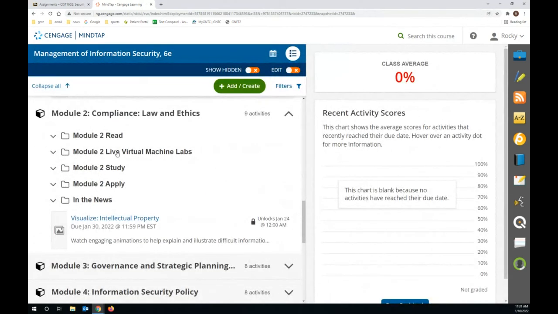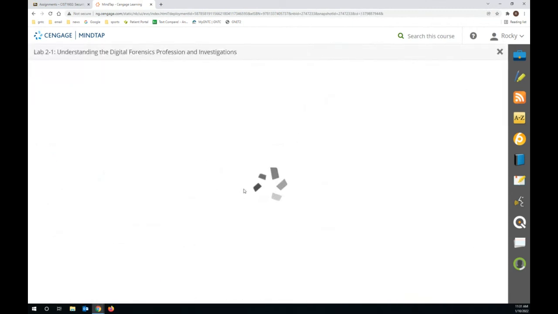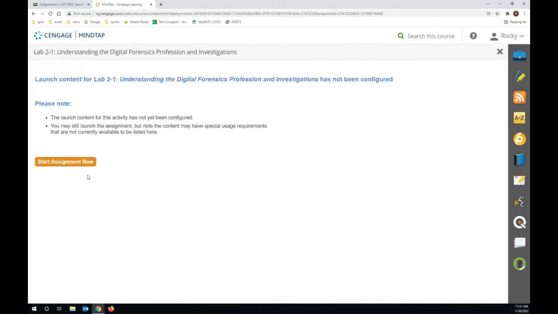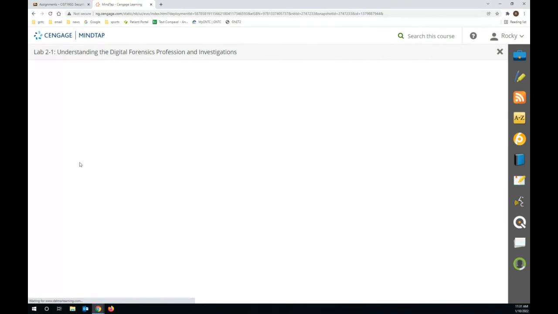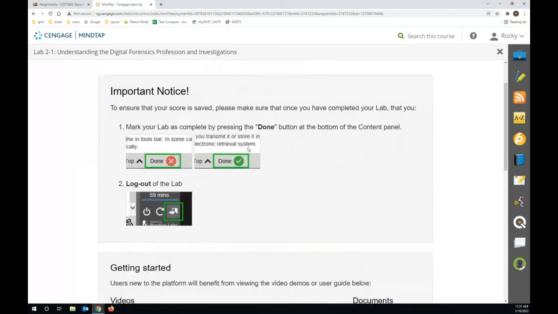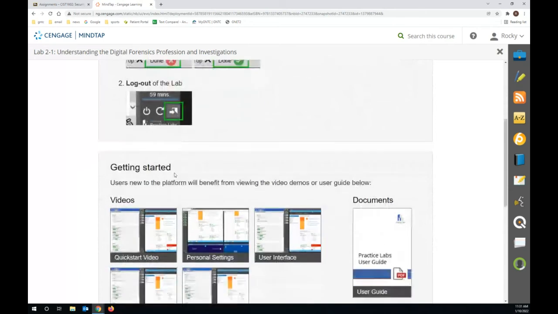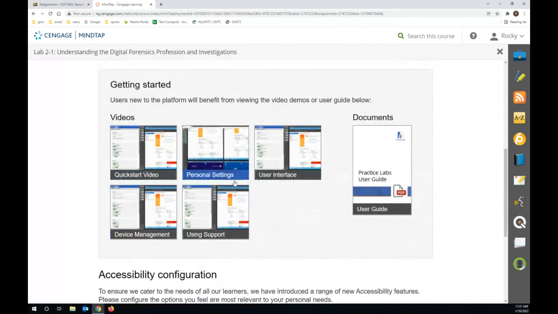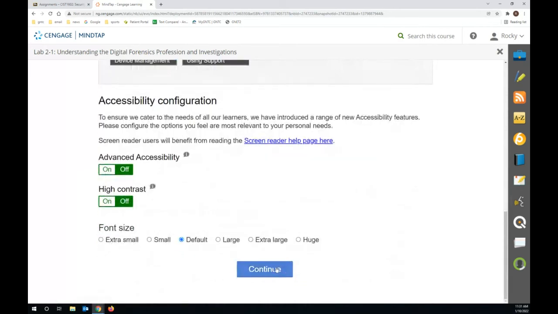Once you get to the chapters that have the module 2, for example, live virtual machine labs, okay, these do count towards your grades. You will click on these, work through the labs. It'll give you a set of instructions. You want to make sure that you press the done button, log out of the lab once you are finished. There are some documents to go through on this first lab.